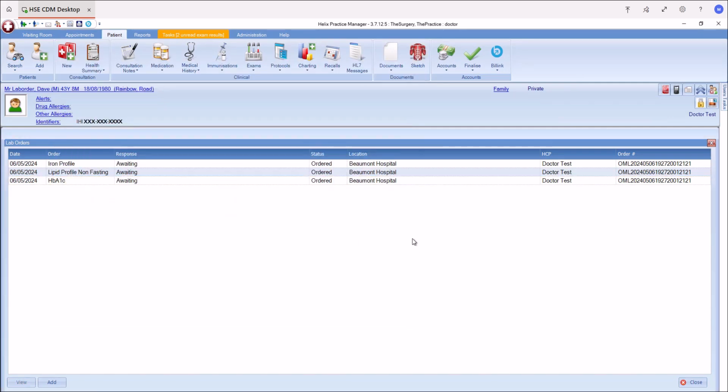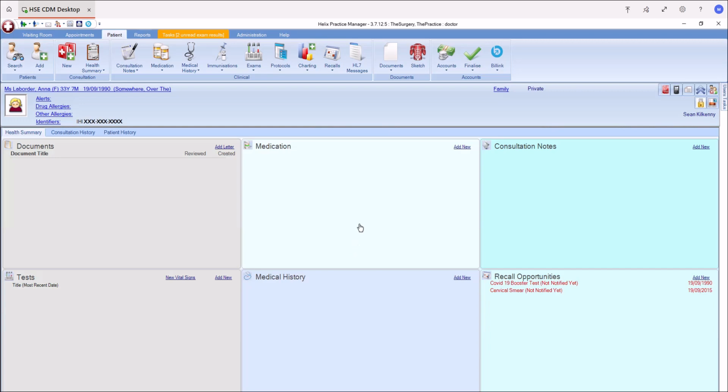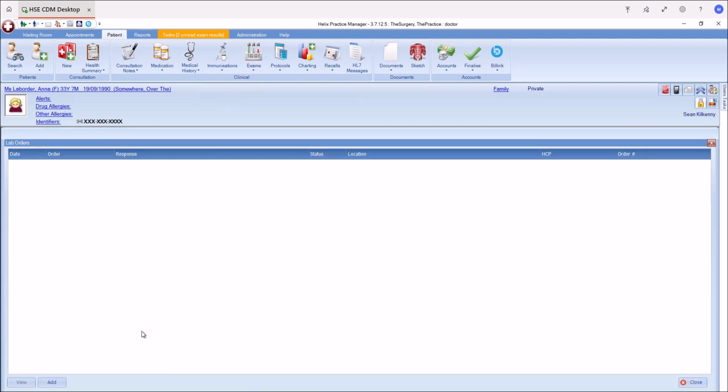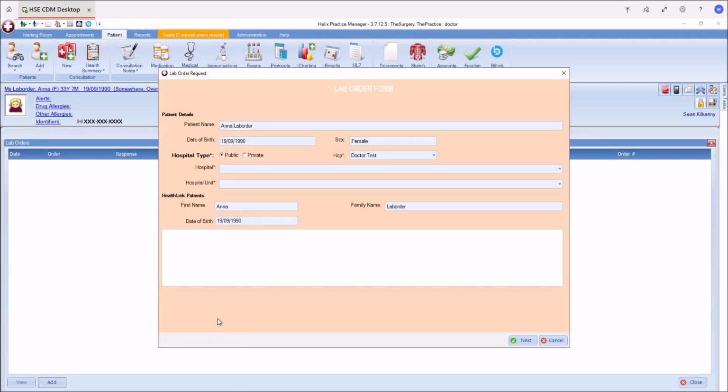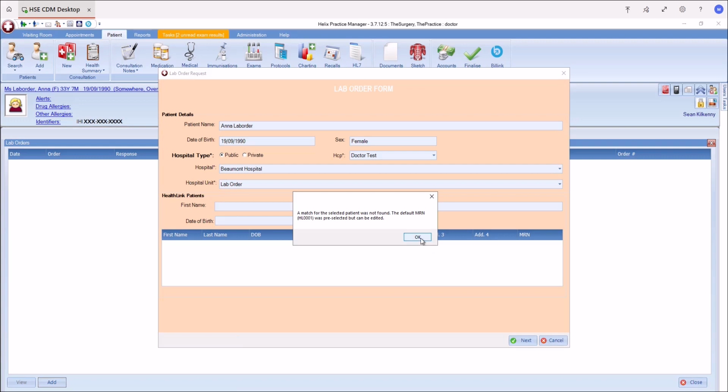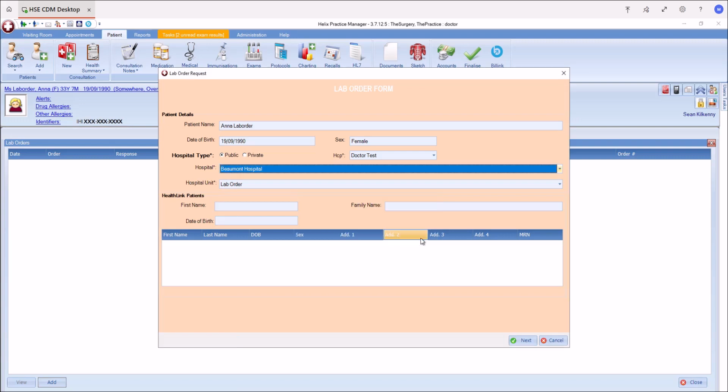Okay, so now we will just move to our other test patient. If we just go to lab order Anna, and again, we go in this way this time. So lab order or exams and lab order. As you can see, there's not been any done for this patient. And if we do add, again, we pick our hospital. Again, this is a patient that they don't know, and that's fine. And we just go to next.